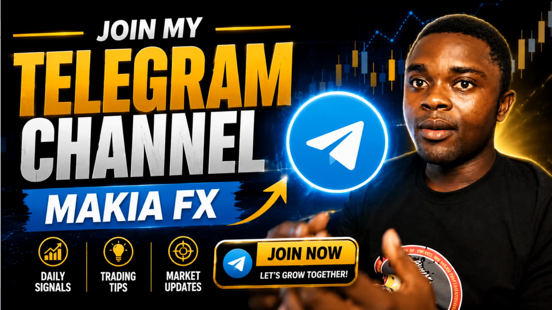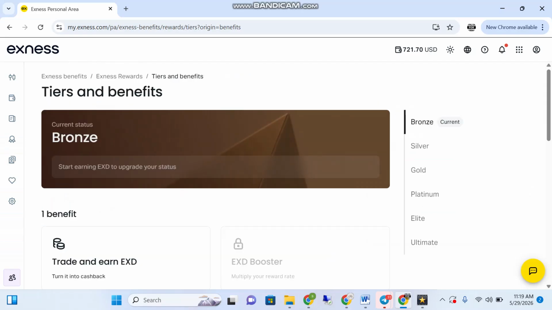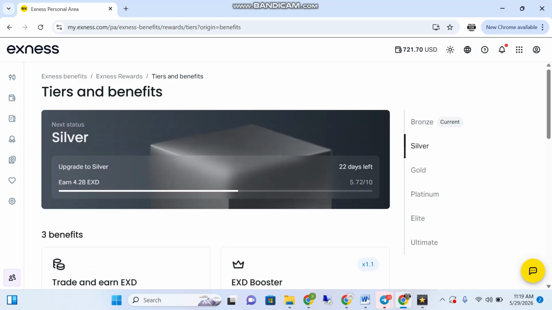So here is my dashboard. Currently I'm at the bronze stage. There are different levels in this Exness dollar and reward program. Now let me just go to the more level so that you can see. You can see there's the bronze level, there is the silver level. If I'm able to hit 4.2 more Exness dollars within 22 days, I'll go to the next level, which will be the silver level. I'm definitely going to hit the silver level very soon.